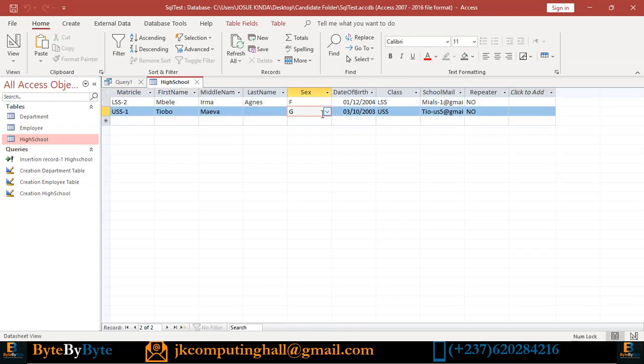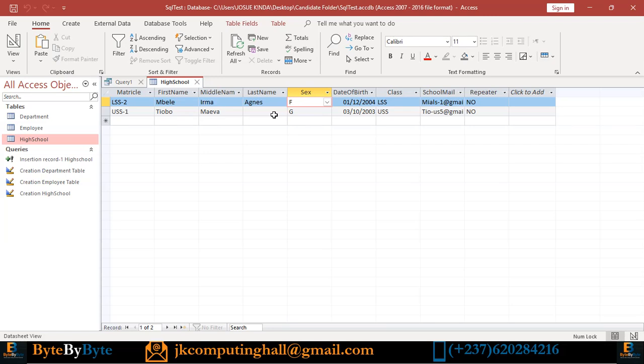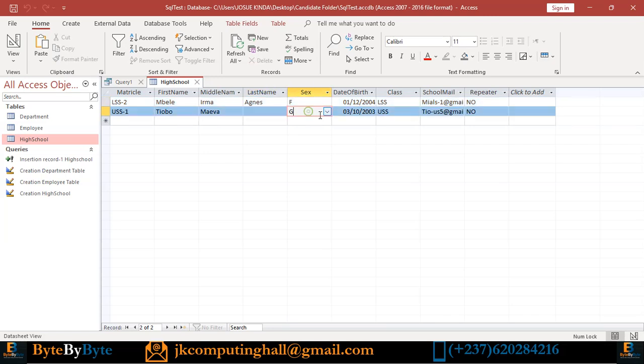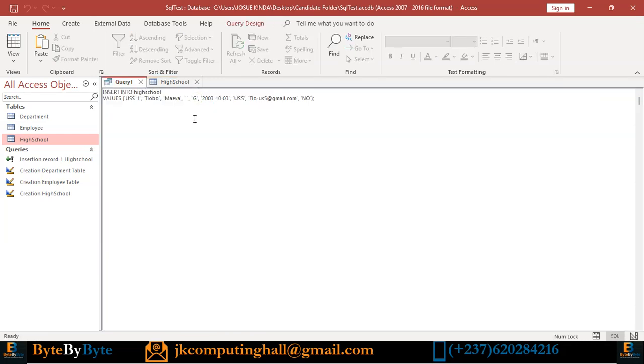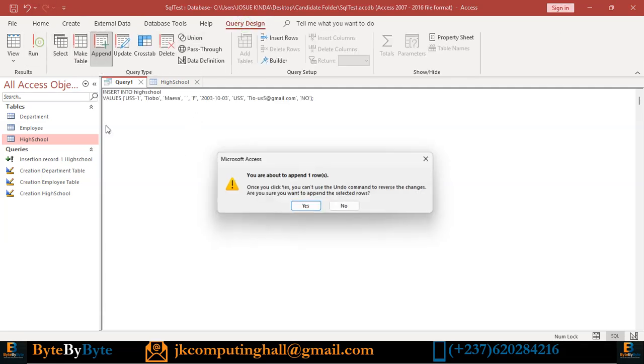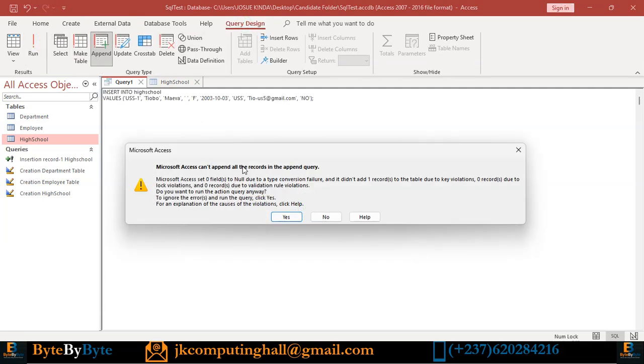So here it came and I put G, whereas G is not supposed to be there. So here it does not truncate the value as Microsoft Access does. That is why it is always advised, dear students, to use MySQL for your database questions. So I will come back here and I will just change this G to F. If I run again, we are going to have duplicate values. It says it can't allow the record in the append query.